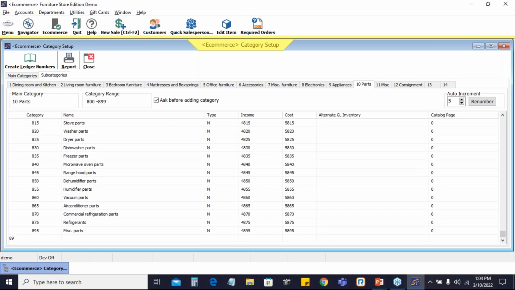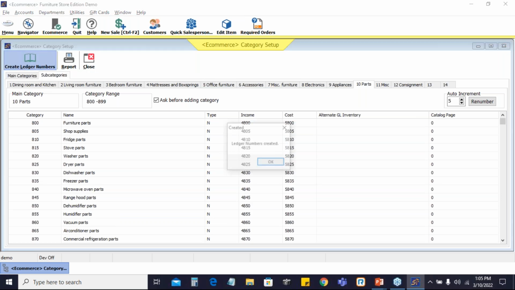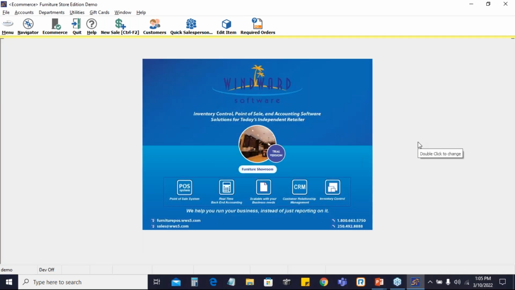Let's say 896. Let's say floor planning. In this column, you should make sure that you set it up as a floor plan type of inventory. Once done, just hit this create ledger numbers button. Hit OK, and then close this window. So we're done setting up our categories for our floor plan.